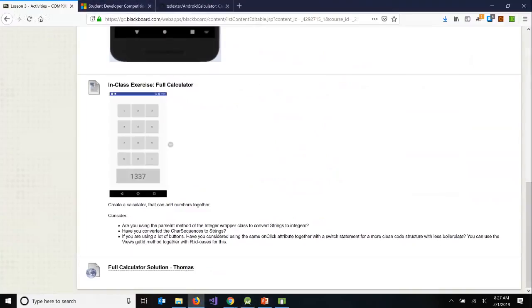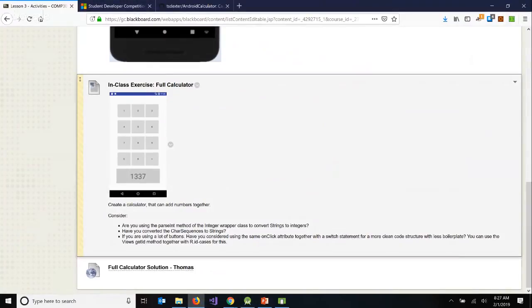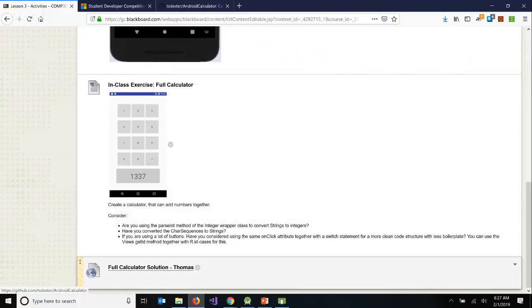So the link is now here in Blackboard. So there was the exercise, and here's the solution. The link to his repository is here. So you can use that as a reference. So again, not a bad idea to finish the calculator, use the repository as a reference if you're stuck.